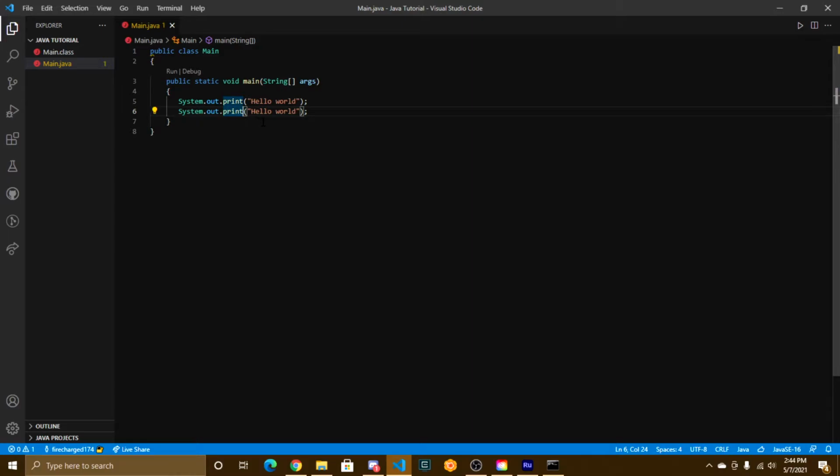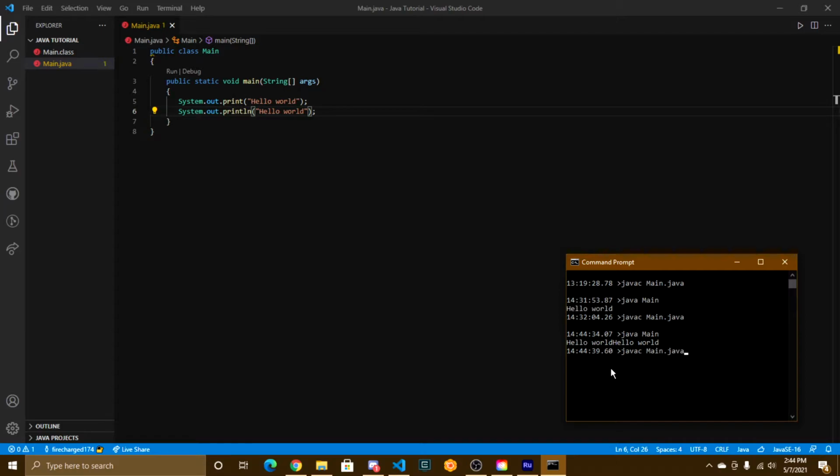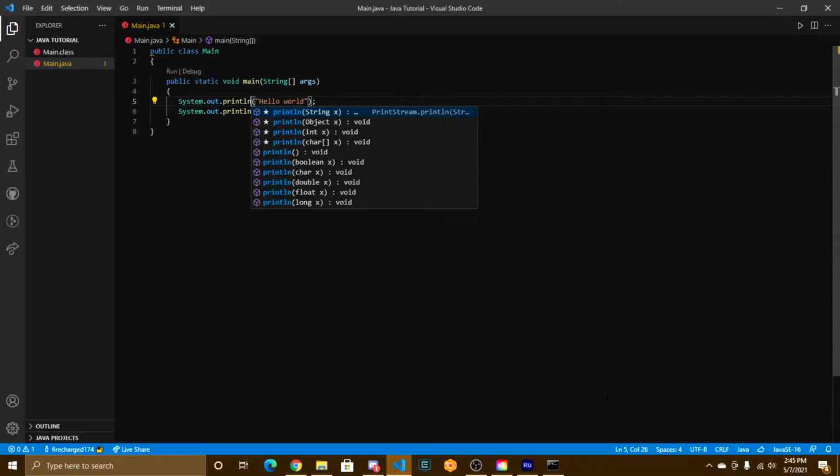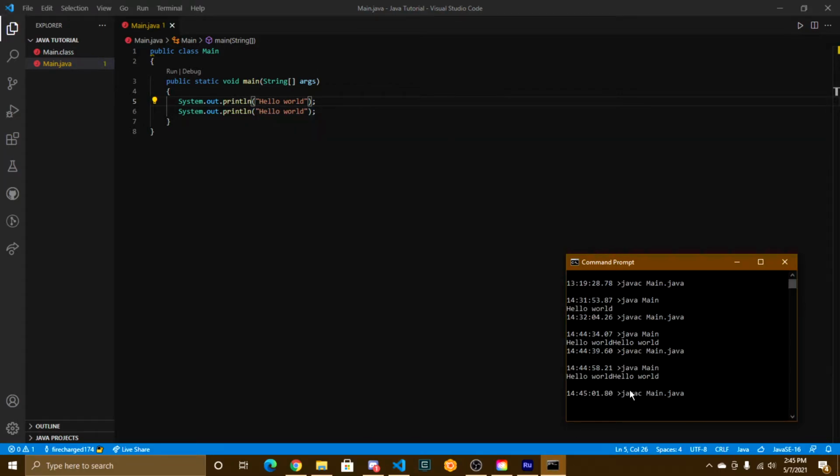So if we do print line, you save it, compile it, and run it, and you'll see you'll also have the same result. That's because no matter what follows the print statement, it will always be there. There are ways to get around this, but the easiest way is, we'll just print line both of those, and we'll compile it and run it, and we see we get two separate lines.